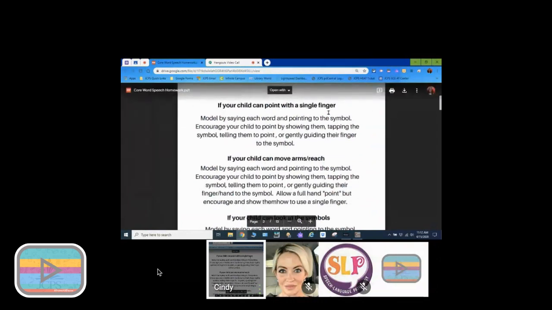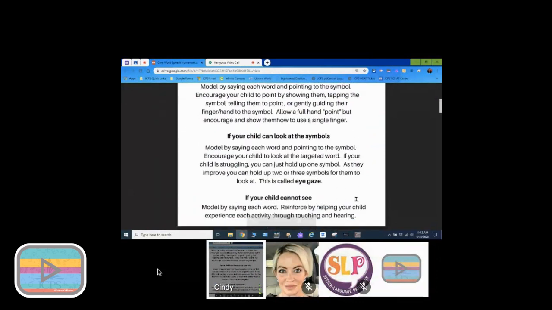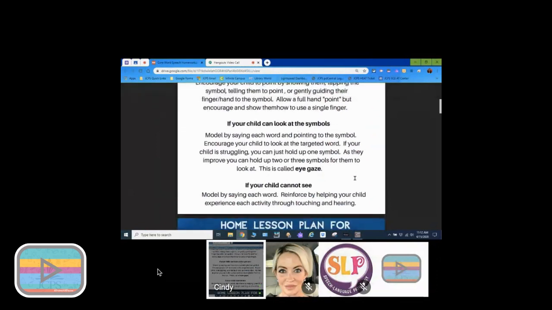For example, if they can point with a finger, how to get them to do that. If they can't isolate a finger to point, they can use reaching or movement with their arms. If your child can look at the symbols, they can use eye gaze. And then it even gives tips if they can't see, by reinforcing and helping your child with the experience by giving them opportunities to touch and listen to learn. And with our visually impaired kiddos, it's helpful to use the partner-assisted scanning approach where you let them touch and explore the item or object, and then you auditorily present the information. And if they have a consistent yes response, they can select what they want with that consistent yes response.